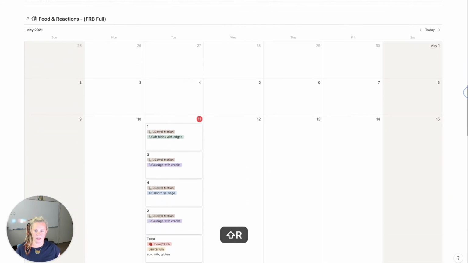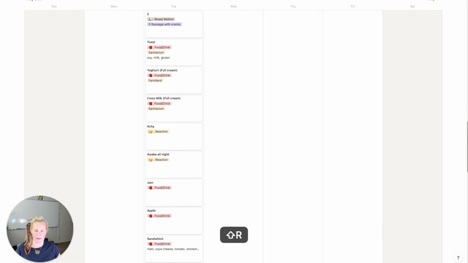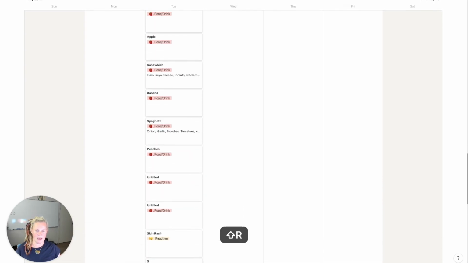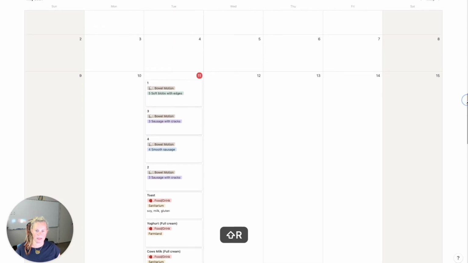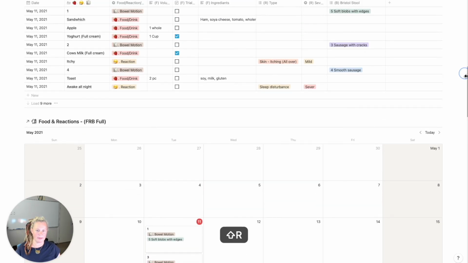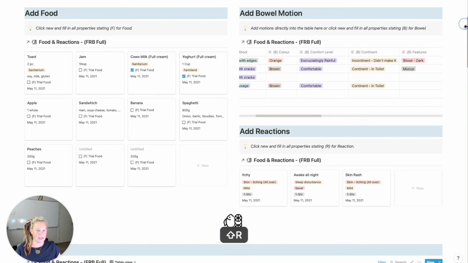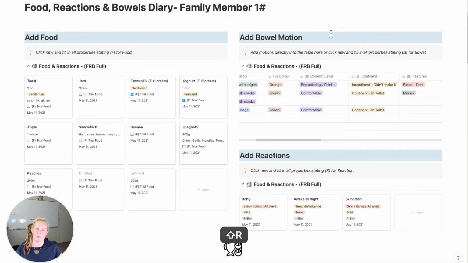You can also just see it on a calendar view. It's not quite in the right order at the moment, but you'll be able to see that it's easy to look at like that. And when you've got a full calendar, you can really just skim through and see what is happening for somebody. Your doctor or dietitian may want to see things differently, so you just need to work out with them how they want to view your food, reaction and bowel diary.